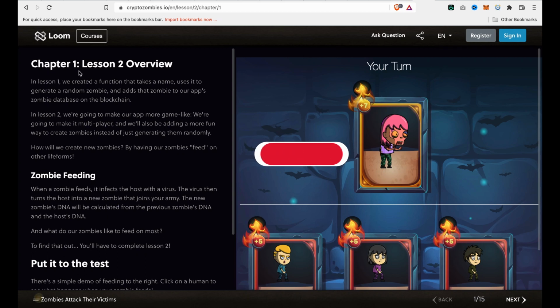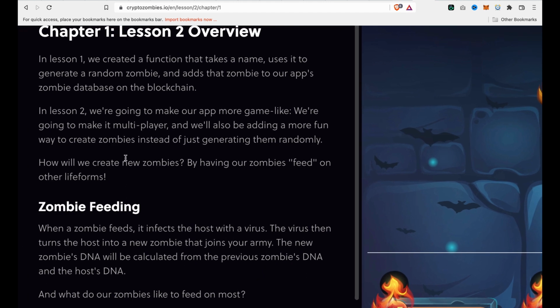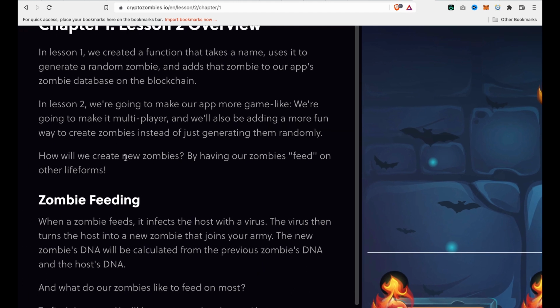In this chapter of lesson 2, we are going to give an introduction to lesson 2. In lesson 1, if you remember, we already had the function that can create zombies by using the name. And in lesson 2, we are going to create a zombie by feeding the zombies.